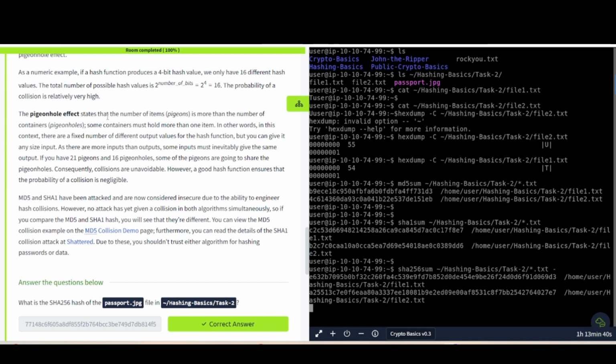The pigeonhole effect states that if the number of items, pigeons, is more than the number of containers, pigeonholes, some containers must hold more than one item. In other words, in this context, there are a fixed number of different output values for the hash function, but you can give it any size input. As there are more inputs than outputs, some inputs must inevitably give the same output. If you have 21 pigeons and 16 pigeonholes, some of the pigeons are going to share the pigeonholes. Consequently, collisions are unavoidable. However, a good hash function ensures that the probability of a collision is negligible.